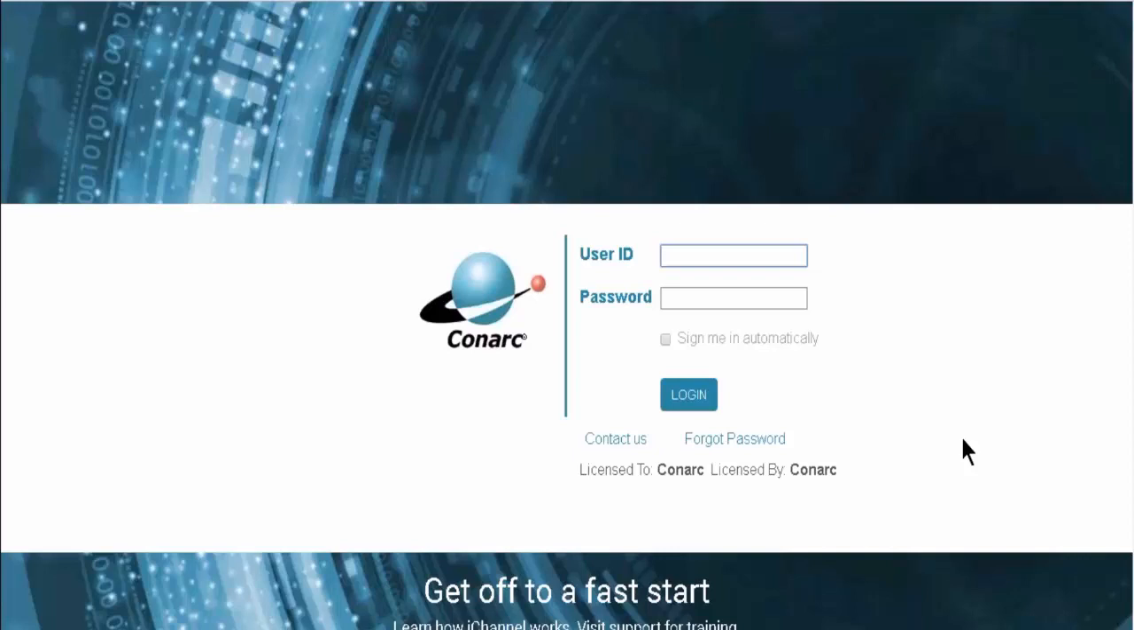This is a brief presentation to give you the particulars on logging into iChannel and navigating the portal application. Look for future videos on how to use specific features and functions in more depth on any one of the features and functions that we look at today inside the application.